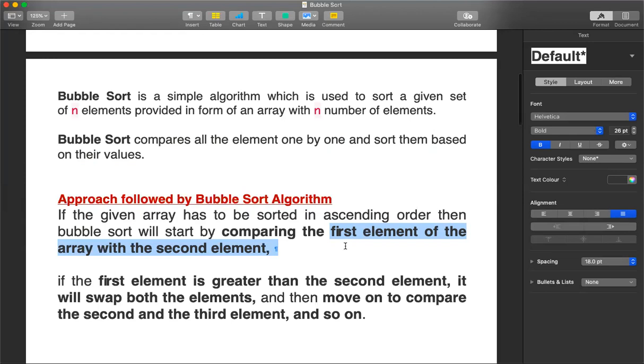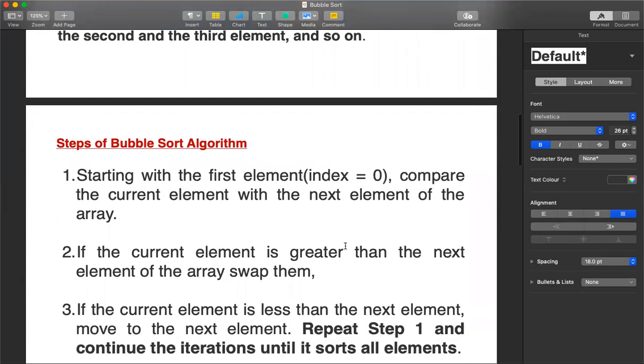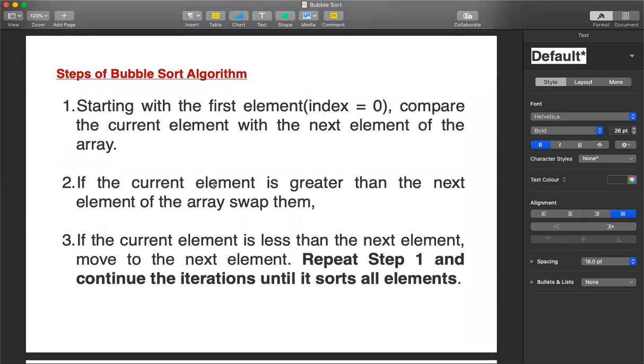Let us take an example. I'll come to the steps later on; let us just have a glance at them. Starting with index equal to 0, because we have to start with the first number, compare the current element with the next element of the array. If the current element is greater than the next element, then swap their position. Then repeat the same step from the beginning, going back to the previous step and continuing this iteration until the array is sorted.